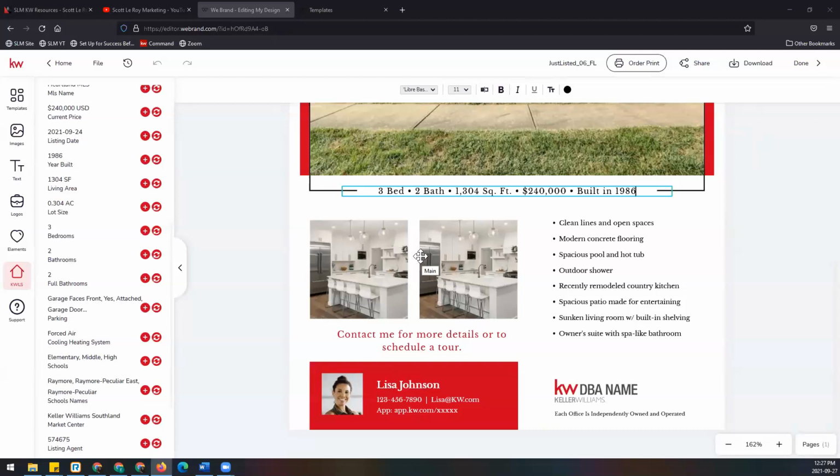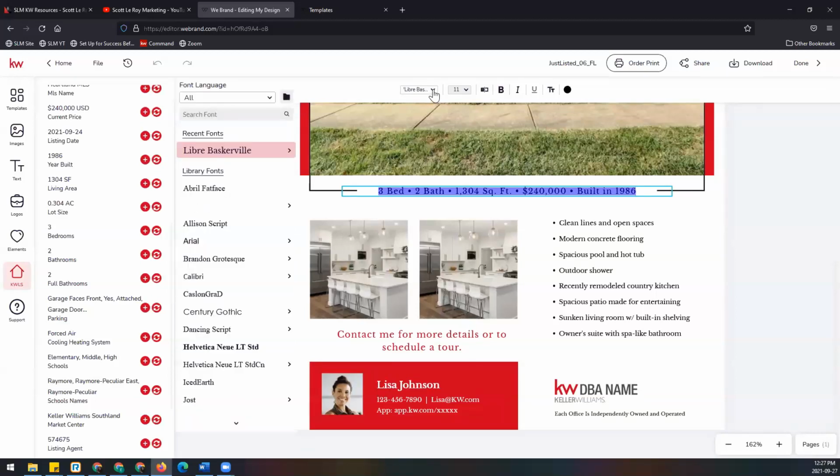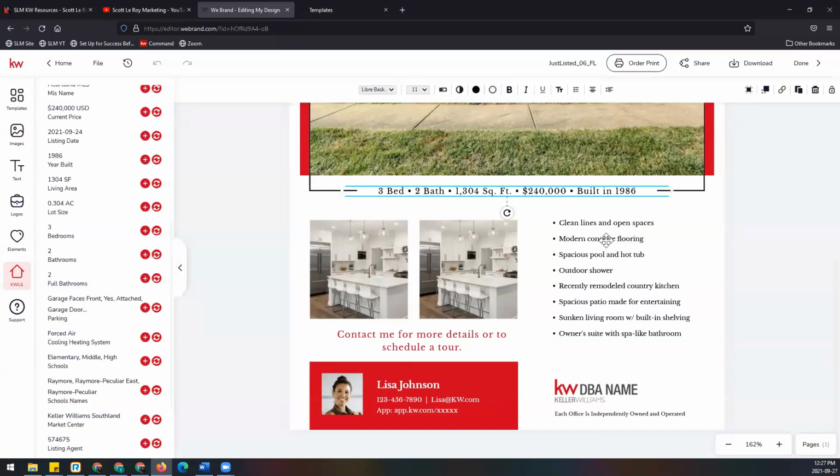There are font options, yes. So if you'd like to change the font, you can highlight, and it's going to be this first drop down at the very top center. Those are the different fonts there. So for the next piece, I'm going to select the description here.